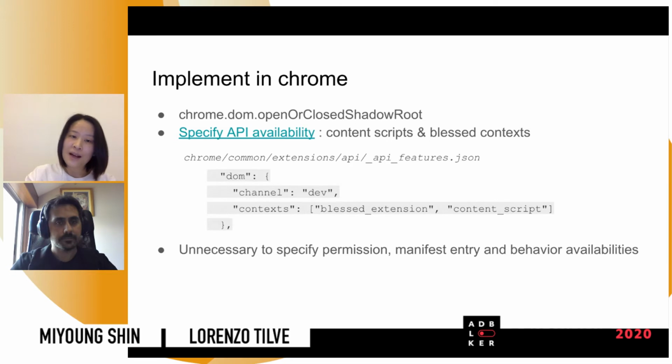API features specify the requirements for API availability. If the extension doesn't satisfy the requirements, the API will not be accessible in the extension code. The channel property specifies a maximum channel for the feature availability. Allowed values are a single string from trunk, canary, dev, beta, and stable. The DOM namespace has a dev channel and will change to the stable channel after maturity.